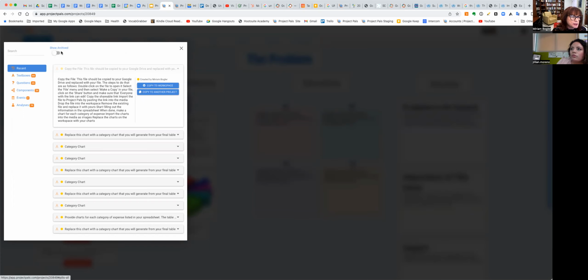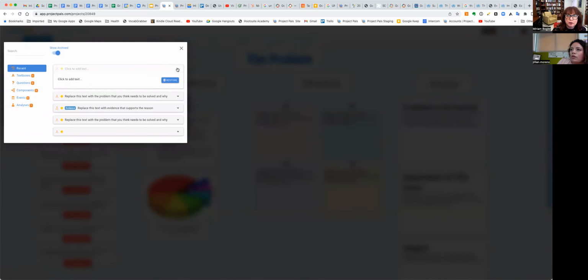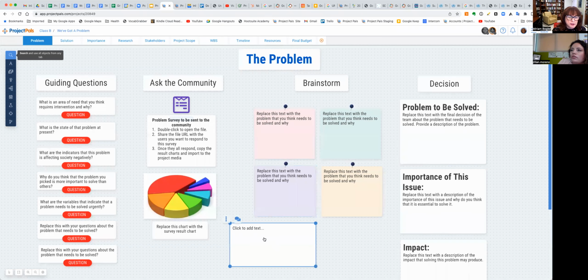But in the same place, you also have something that's called Show Archive. And when you click on that button, then it gives you everything that was archived in this project. So let's say that I want to restore this text box that I just archived. I can click on the arrow and press restore. And it is here, it restored it. Okay. So it's back in the same place. So that's how you can restore anything that was archived.